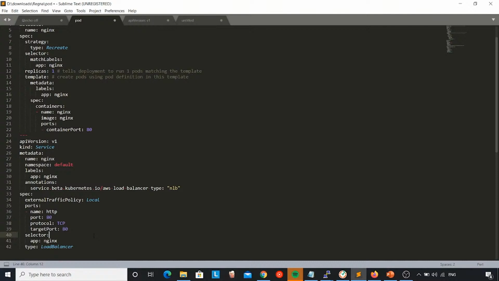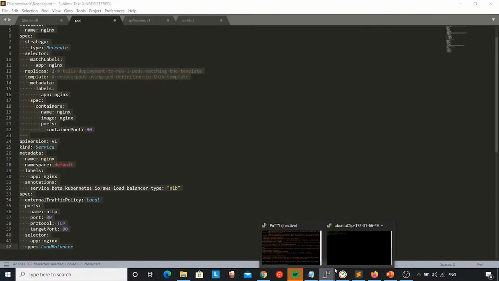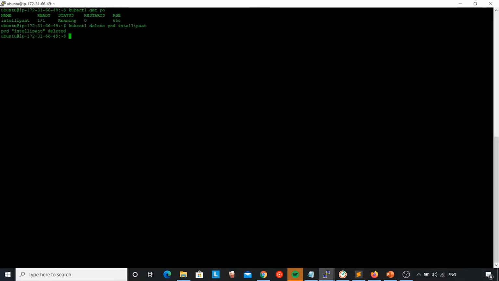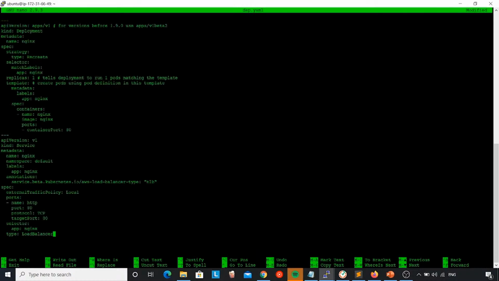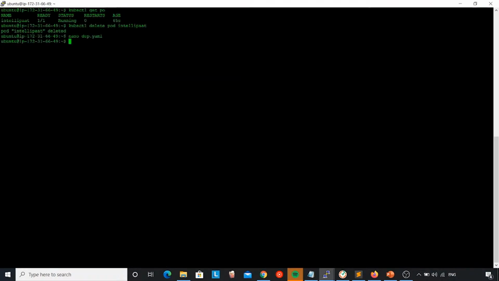So let's quickly just copy this whole thing real quickly. Let's see if our pod has been deleted. See, our pod has been deleted. So now what we're going to do is nano. Let's create dep.yaml. So we're going to call it deployment, and let's quickly paste it here, and everything has populated. Let's go outside.